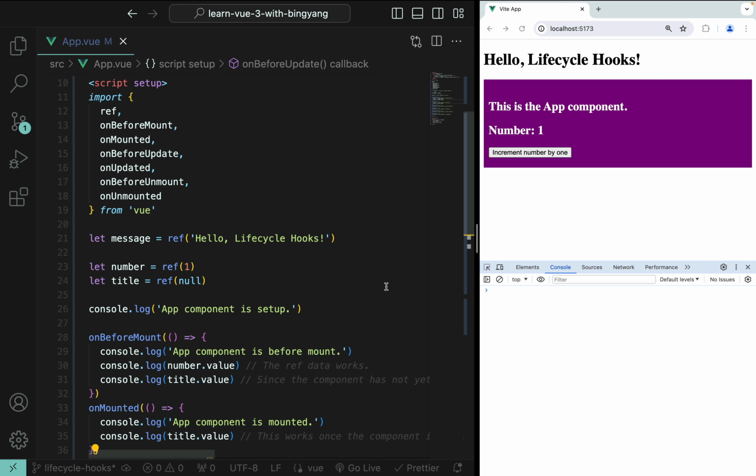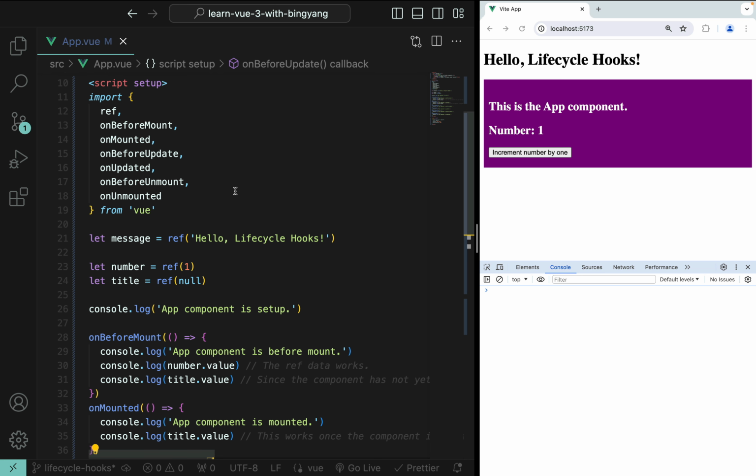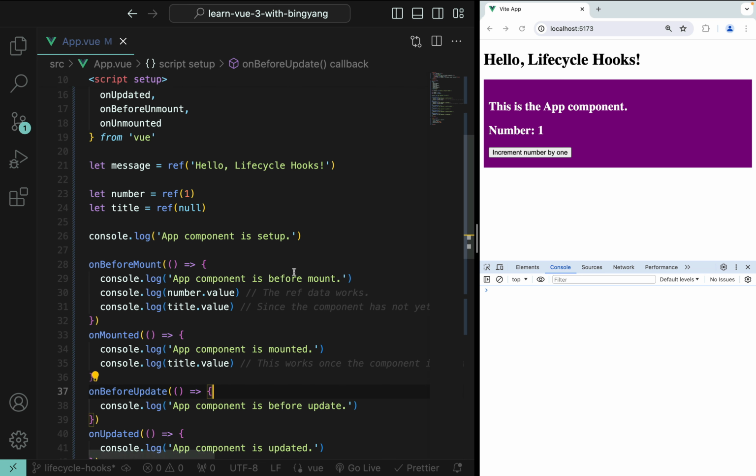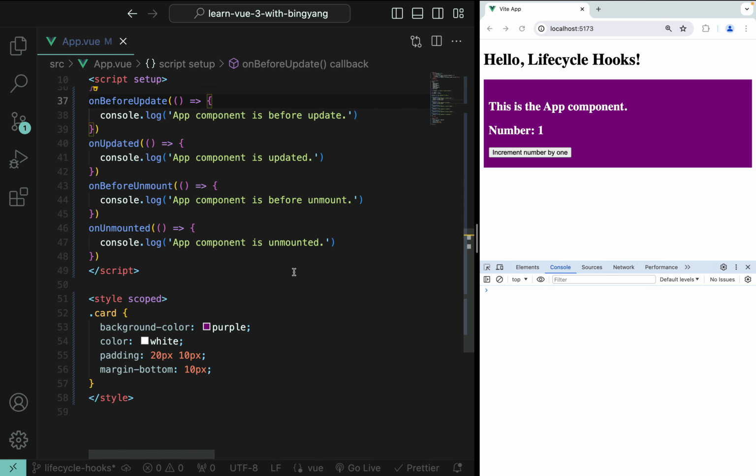All right, so first, make sure you import all of them from Vue. As you can see here, we're importing a lot of hook functions. Let me scroll down. So here is onBeforeUpdate, onUpdated, onBeforeUnmount, and onUnmounted. Their implementations are very simple. Basically, we just print a message to indicate that this hook function is executed.